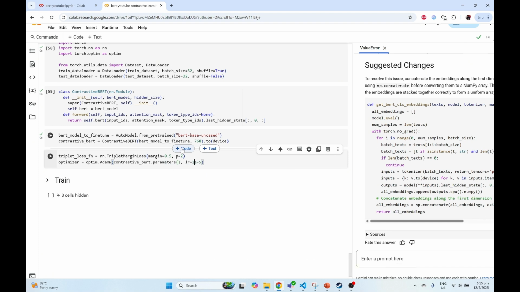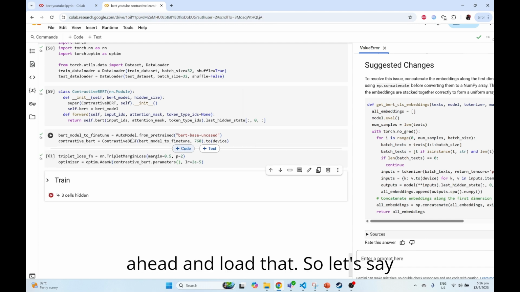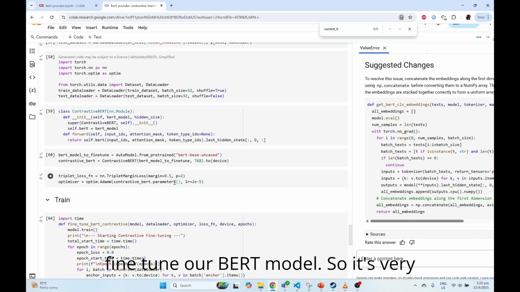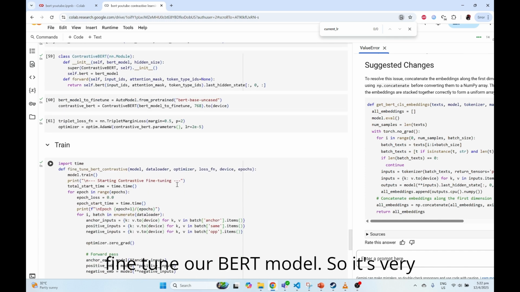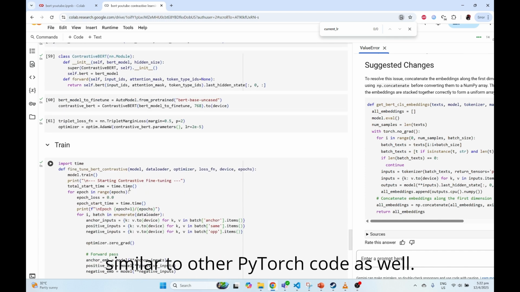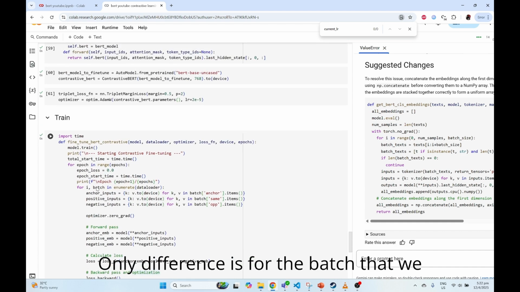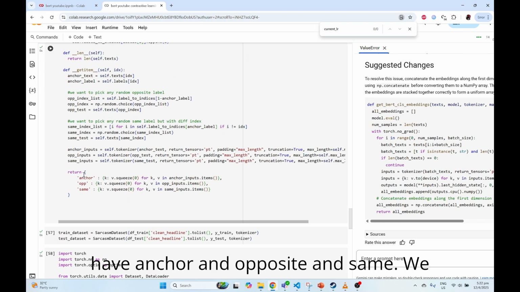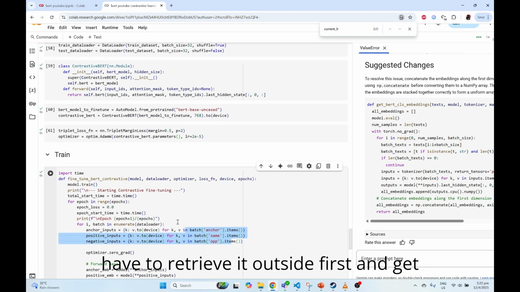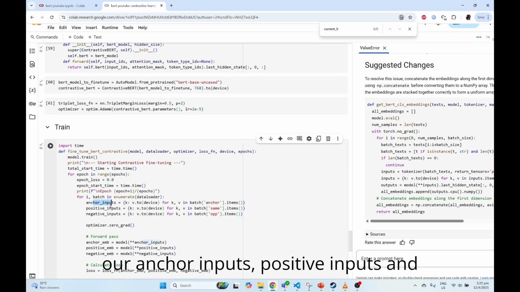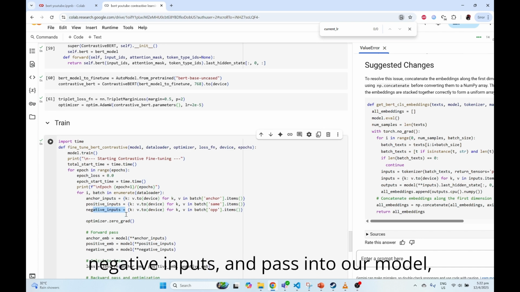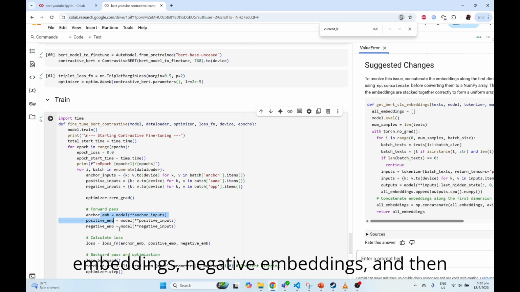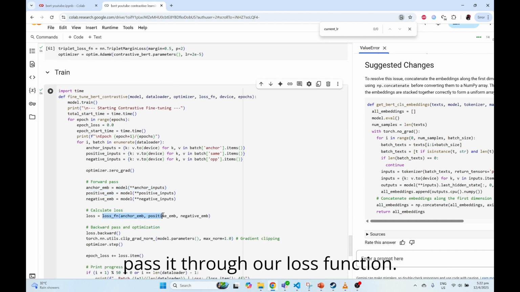Okay, go ahead and load that. So let's actually get into our train function to fine-tune our BERT model. It's very similar to other PyTorch code as well. The only difference is, for the batch that we retrieve, instead of passing the batch right away, remember in our dataset we have anchor and opposite and same. We have to retrieve them outside first and get our anchor inputs, positive inputs and negative inputs, and pass them into our model, get the anchor embeddings, positive embeddings, negative embeddings, and then pass them through our loss function.